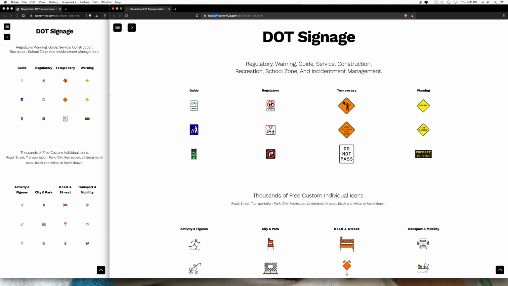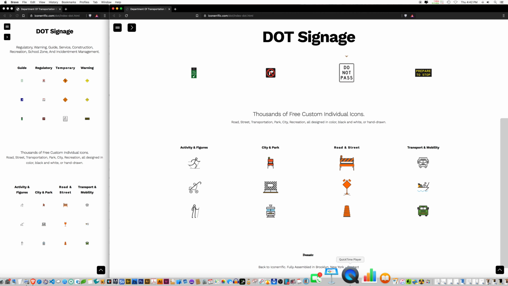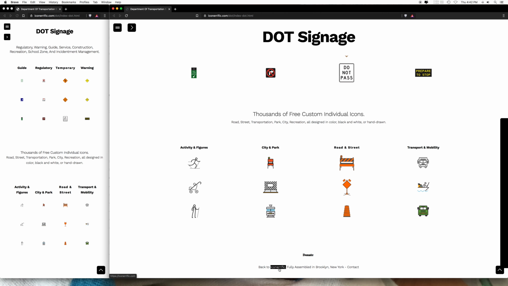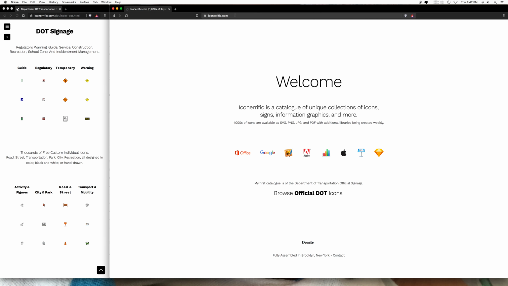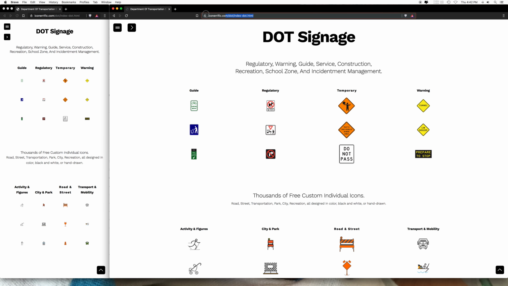If you look at the URL at the top there, I'll put this link in the description box, and let's just go to the main domain for a second. That way everybody can see where they're going if they want to click. So you go to the bottom here, Iconorific. It's iconorific.com, and then the first library that I'm working on here, which is the official DOT. You can click on that or go directly using this URL here.